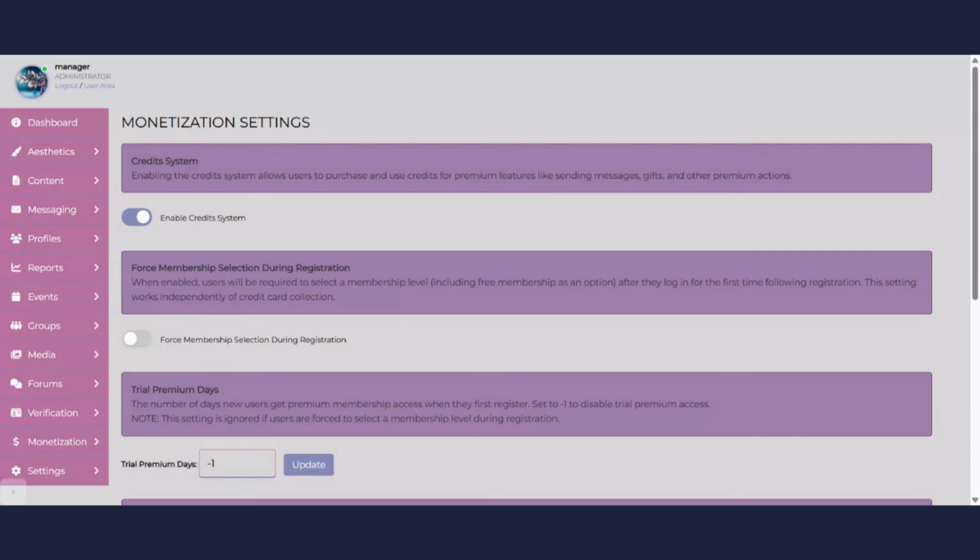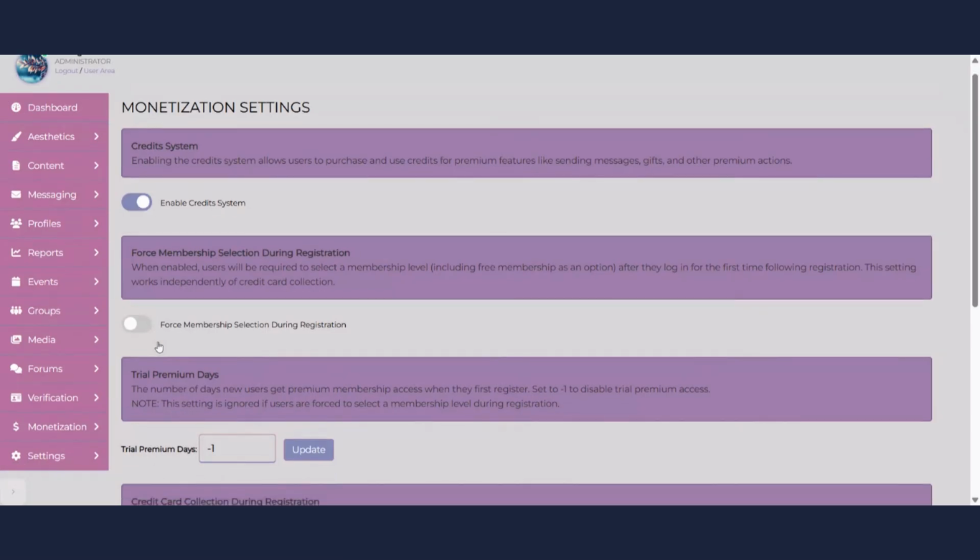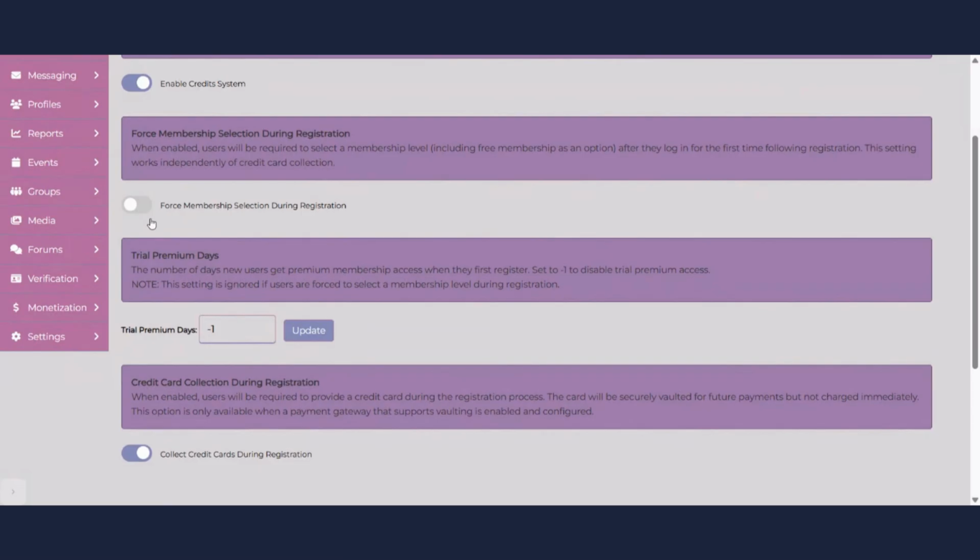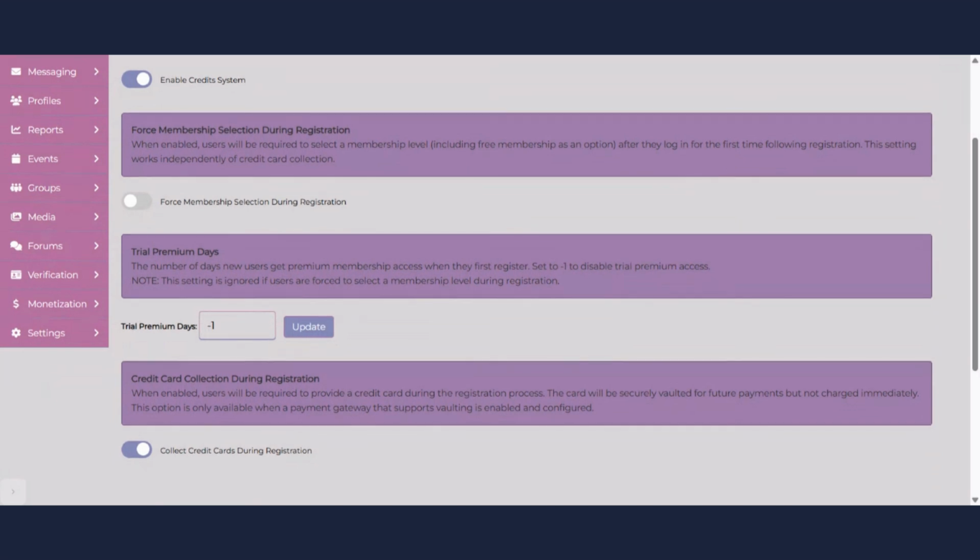There's one other place in the admin settings that we want to call your attention to. Under Monetization, find the Configuration submenu. This is where, with the click of a toggle, you'll be able to enable or disable the credit system. You will also be able to force membership selection during registration. So when enabled, users will be required to select a membership level. This includes the free membership as an option after they log in for the first time while in registration. This setting works independently of credit card collection.